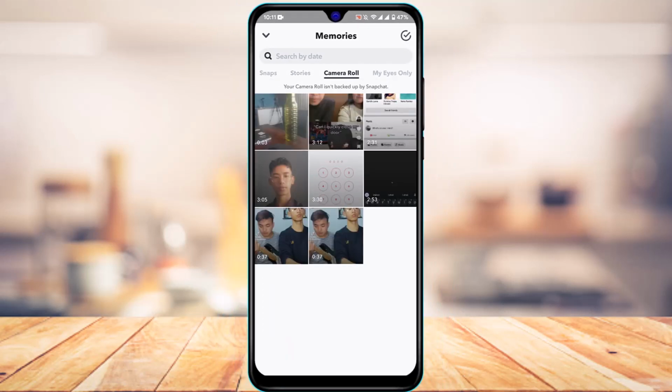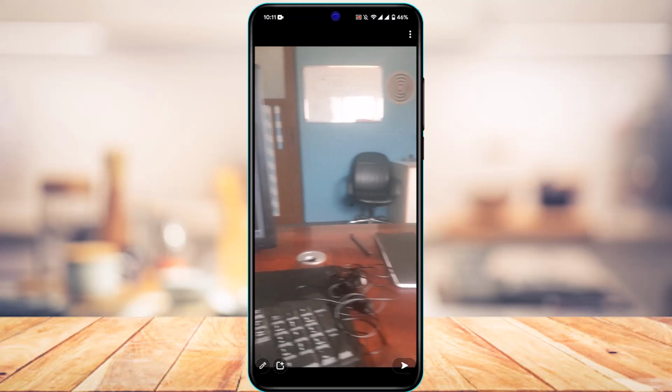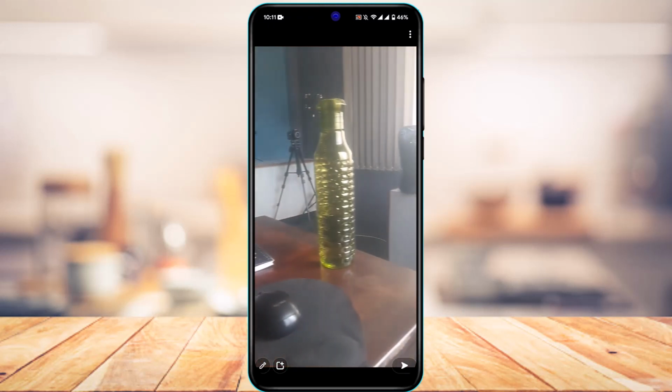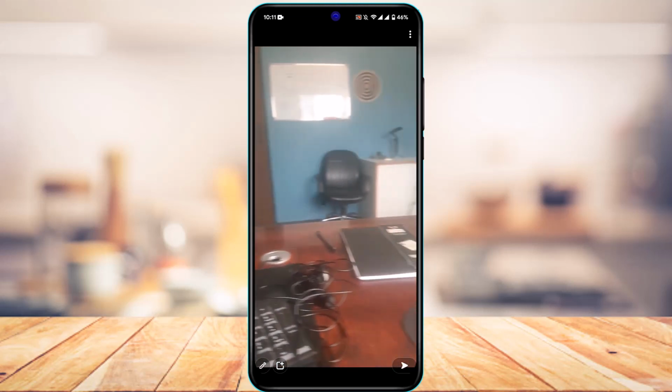Once you go to camera roll, you can see this video right over here, and as you can currently see, this video is moving from left to right. Let's say that I want to reverse this from right to left.